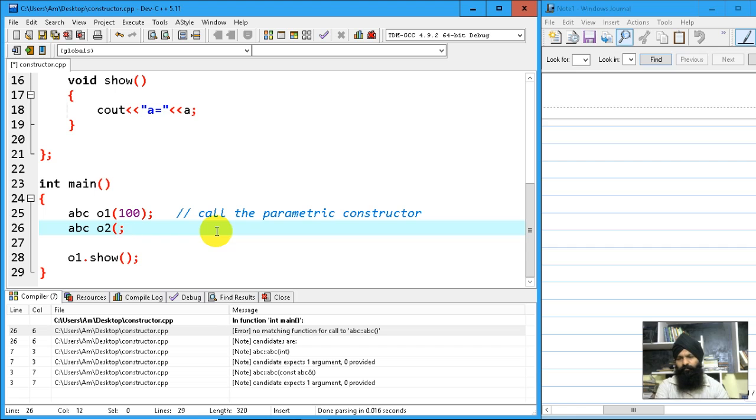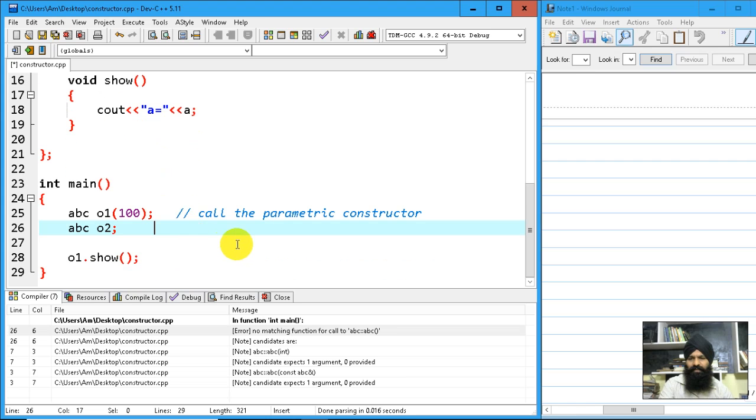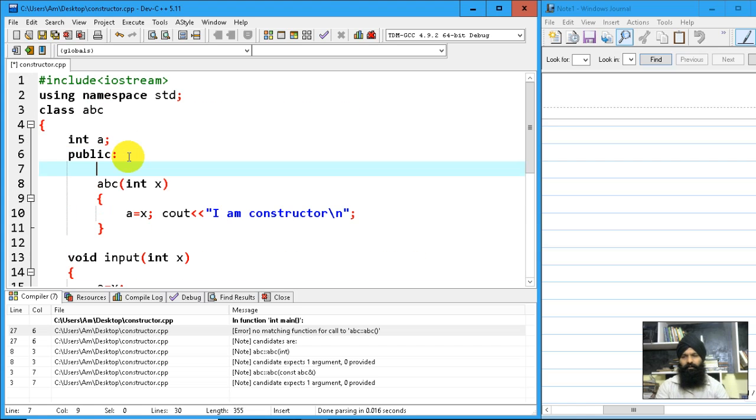But what if I'm going to declare a simple object? In the previous case, when we hadn't declared a parameterized constructor, the default constructor, that is the implicit constructor, was called. So to take care of this declaration, I have to declare a constructor without any argument. This is a default constructor, or user-defined default constructor.